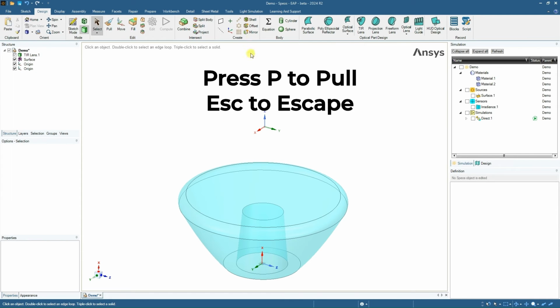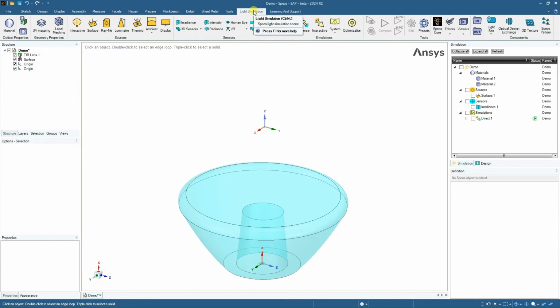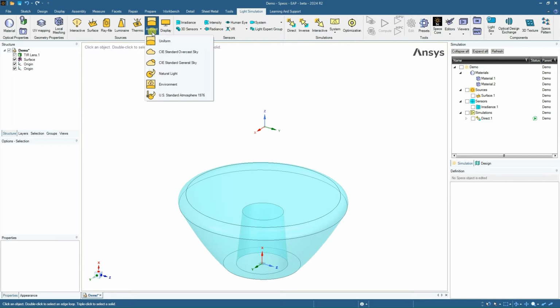So coming back to the light simulation tab, we've got our geometry with its optical properties already assigned. We now need to move to the next step, which is creating sources. We will create an ambient source. Typically, the environment source is very useful. It loads a HDRI emitting light all around the scene. But for the sake of simplicity today, we'll create a natural light, which creates a sky and a sun source.